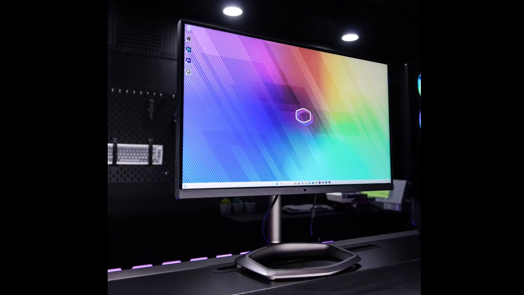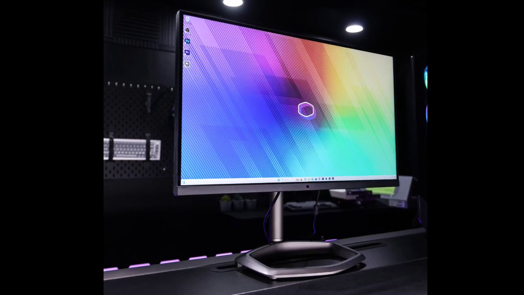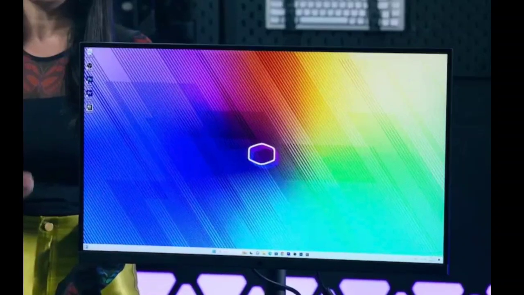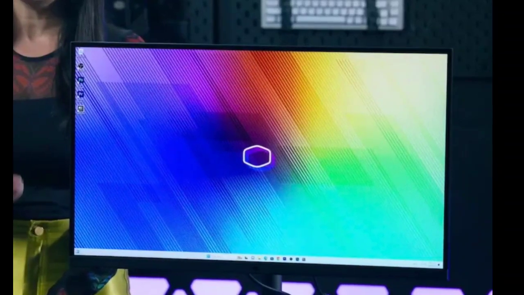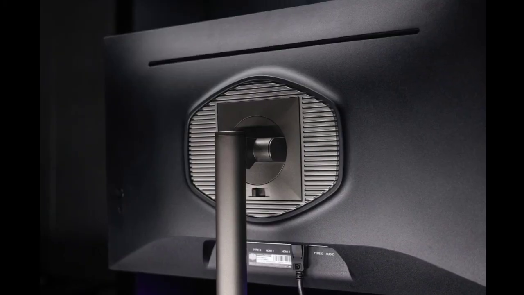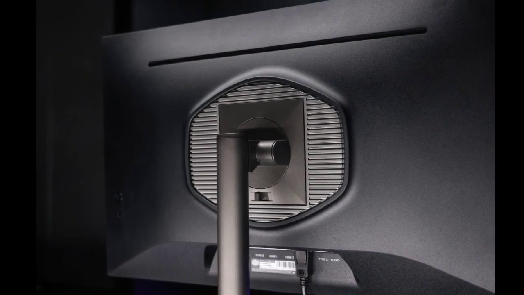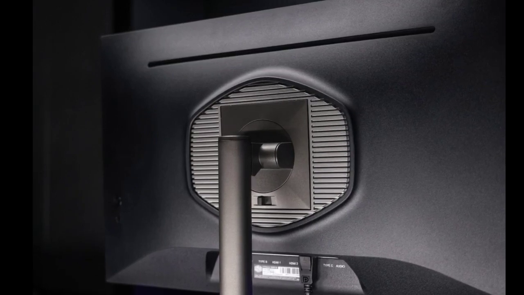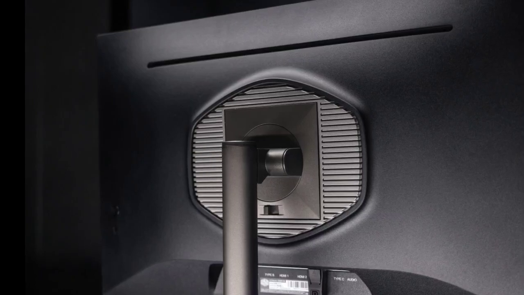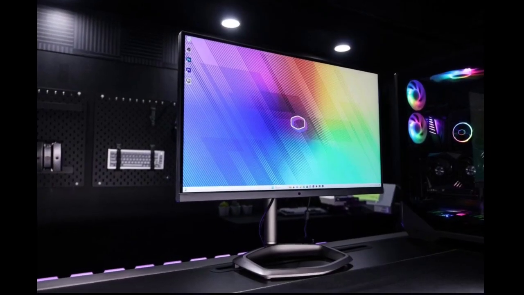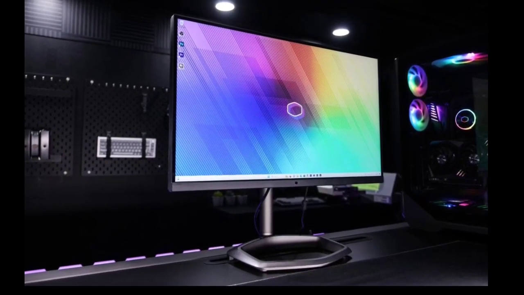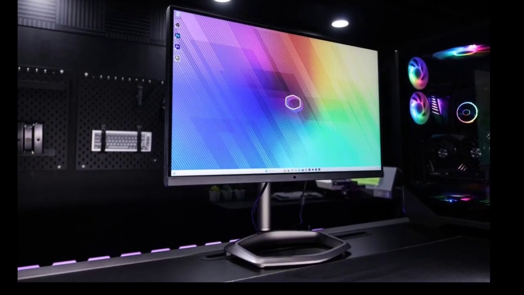In terms of color accuracy and range, the G2711 covers 93.5% of the Adobe RGB and 95% of the DCI-P3 color gamuts, making it a suitable choice for color-sensitive work. It's factory calibrated with a delta E less than or equal to 2, ensuring accurate color reproduction right out of the box. Cooler Master has also emphasized eye comfort in this model, incorporating TUV-certified low blue light mode and flicker-free technology. These features are essential for reducing eye strain during prolonged use.